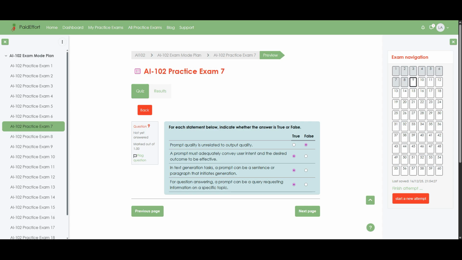Finally, it's also true that prompts for question answering can be direct queries, because asking a focused question is one of the most common prompt patterns for retrieving a specific explanation or fact.